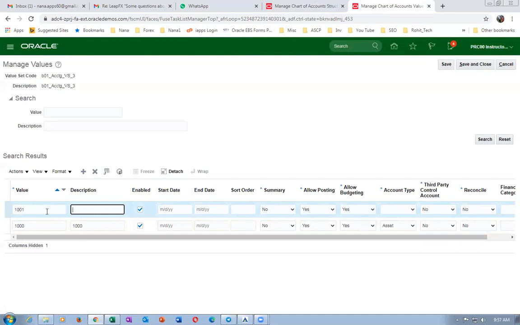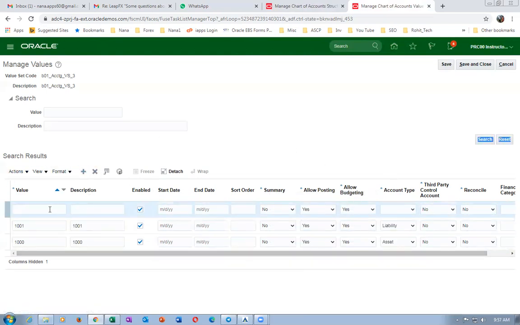numbers basically. 1001, I will now make it as a liability. Remember it. Fine, 1001 is a liability. Click on plus. So this is an asset, this is a liability. And 1002 is an expense. I will now make it as an expense.